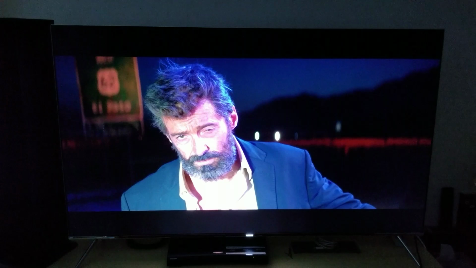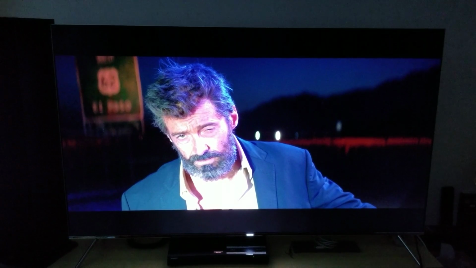Well, there you have it, guys. Hopefully, this gives you some clarity and understanding of the difference between LCD, LED edge-lit, LED backlit, and OLED. They're both good TVs, but they're different. They both have positives and they both have negatives.